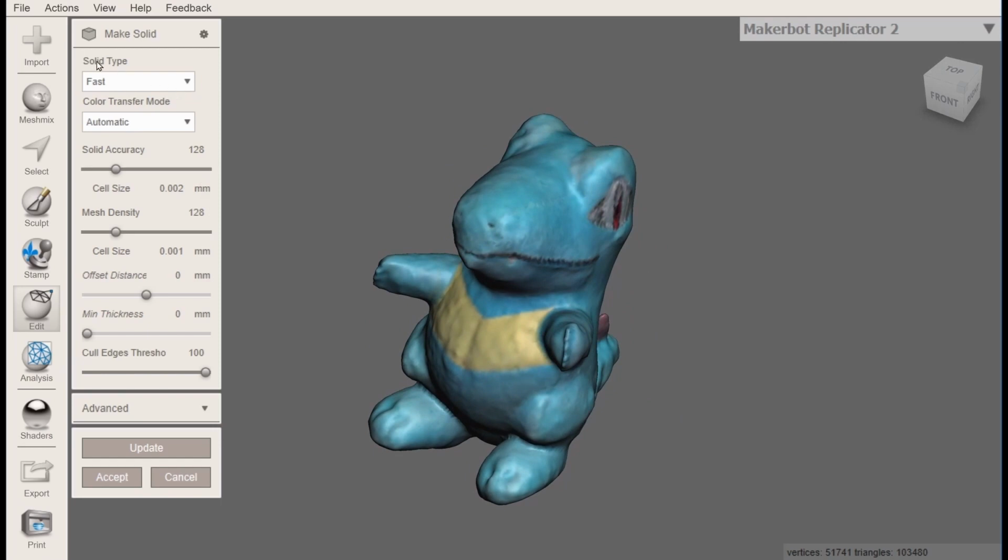So in the prompts here, you can see the drop down is set to Fast. You know what? I'm going to set that to Sharp Edge Preserve. This is important. Color transfer mode, no colors. All right, let's start there. I'm going to update.